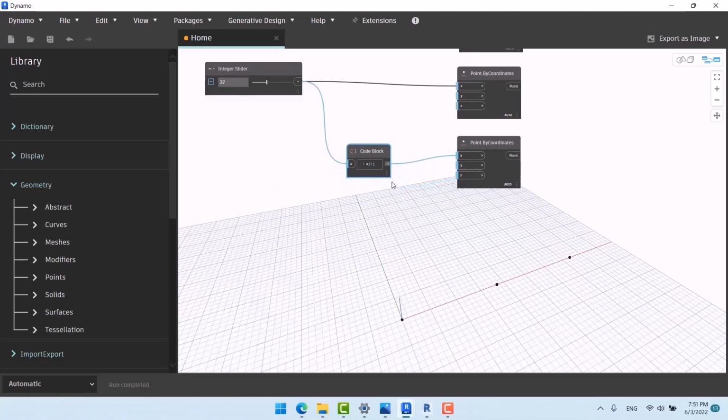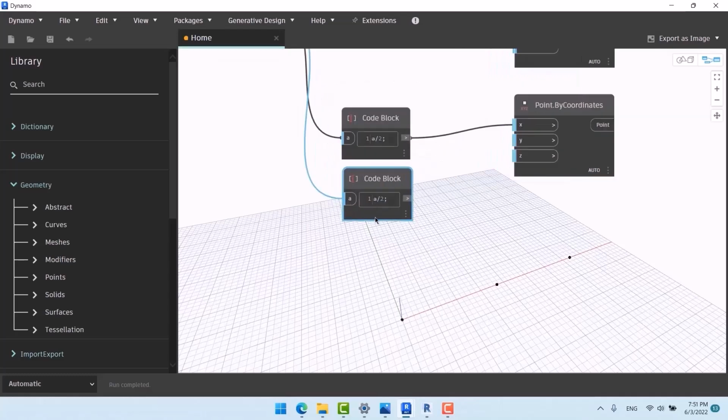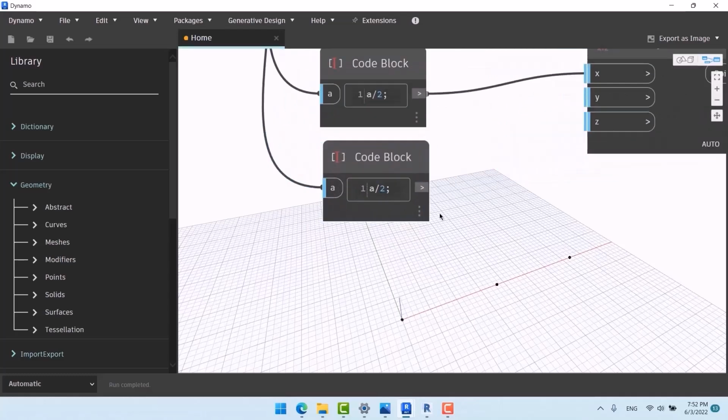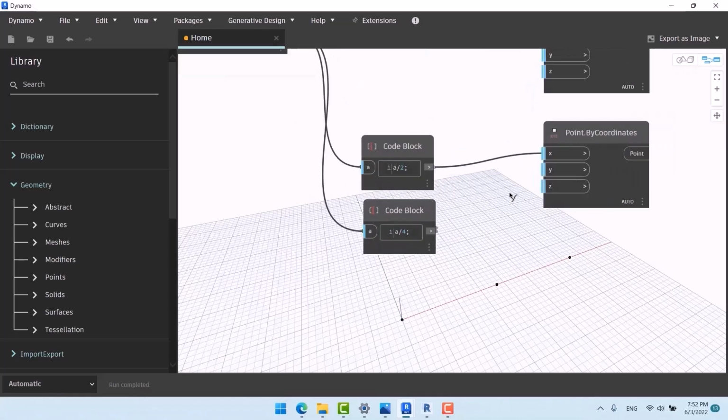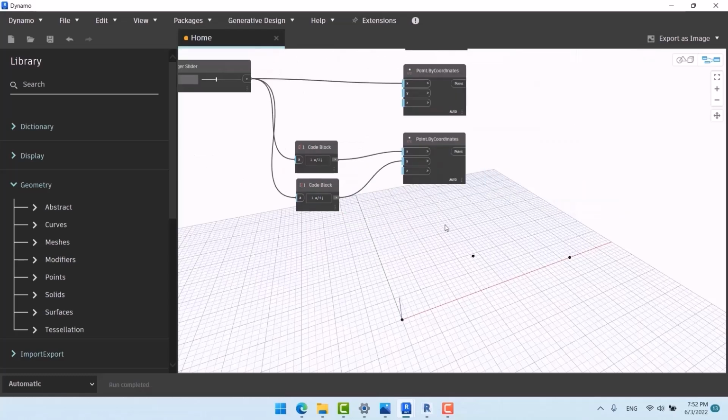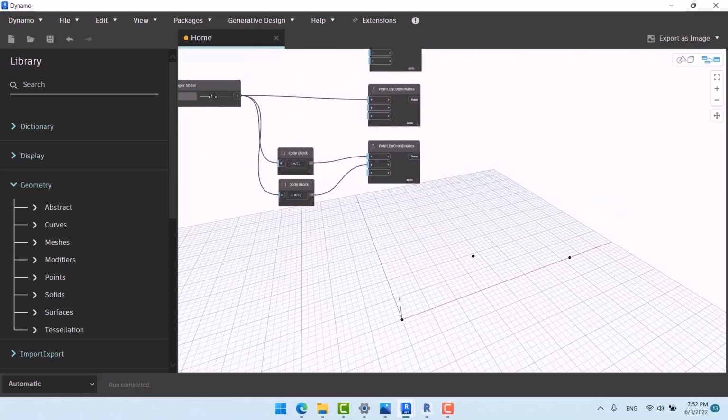Now, let's specify a value for the y, guys. For example, you know what? Give me another code block. For the new equation, give me A divided by 4 this time. Now, let's connect the wire again. Connect it to y, more specifically. Right, let's check the result now.